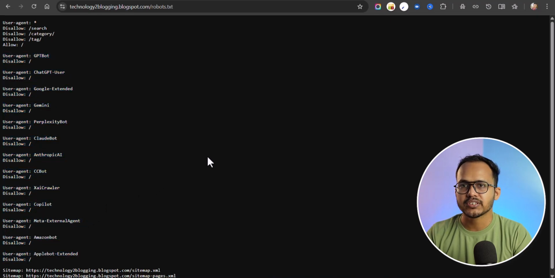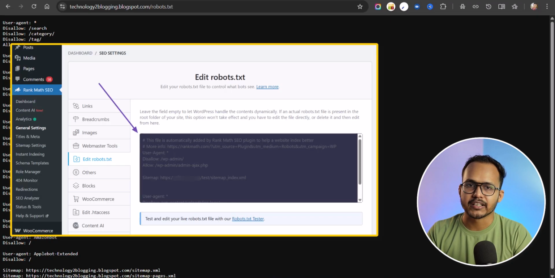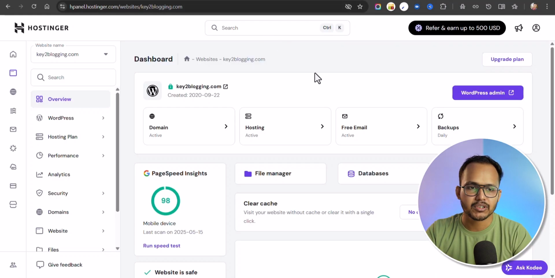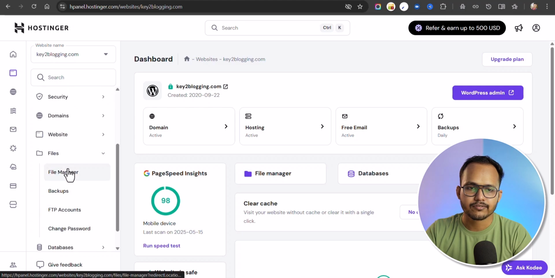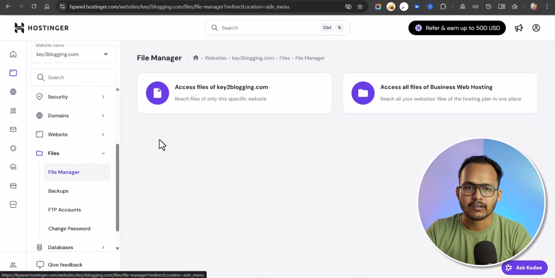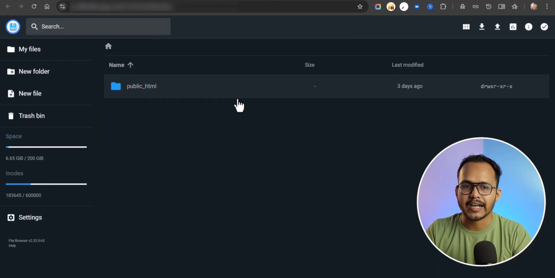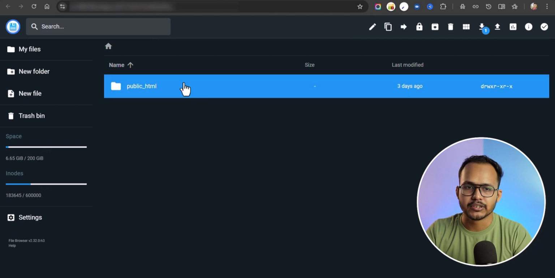And if you are using WordPress, then you can use a robots.txt manager plugin, or you can use your SEO plugin, or you can directly go to your file manager. So let me go to the file manager here. Just go to files, click on file manager. Now let me access my files. There are various ways you can edit the robots.txt file in WordPress. I have already made several videos on how to add robots.txt in WordPress, so you can follow that video as well.